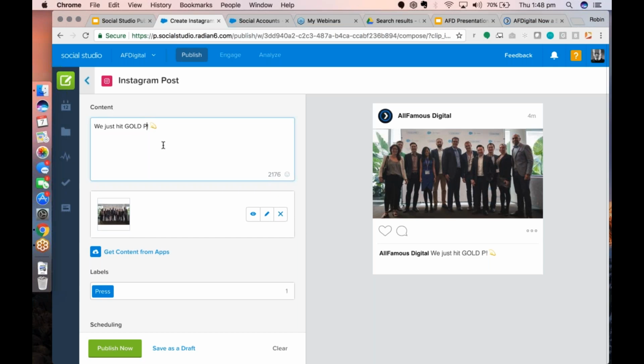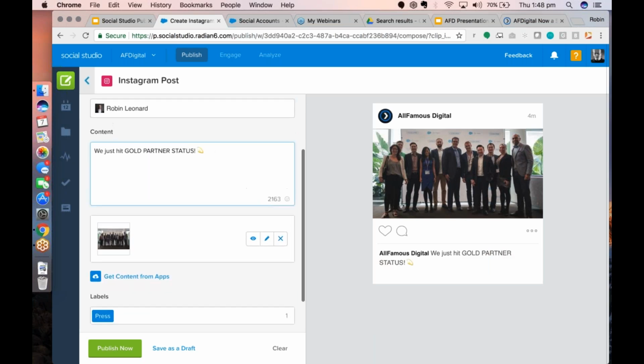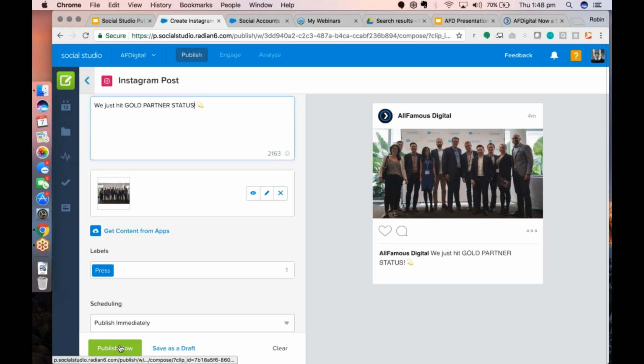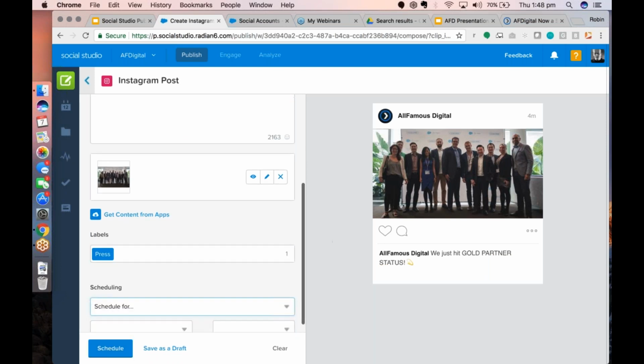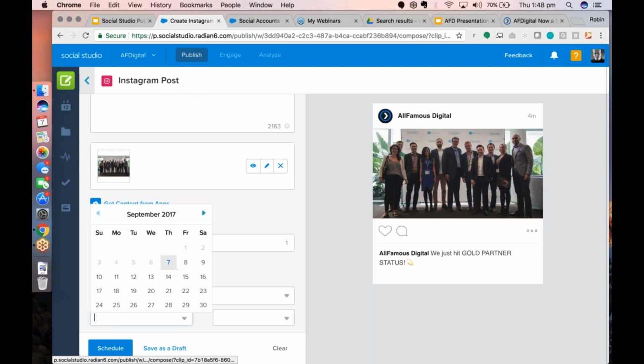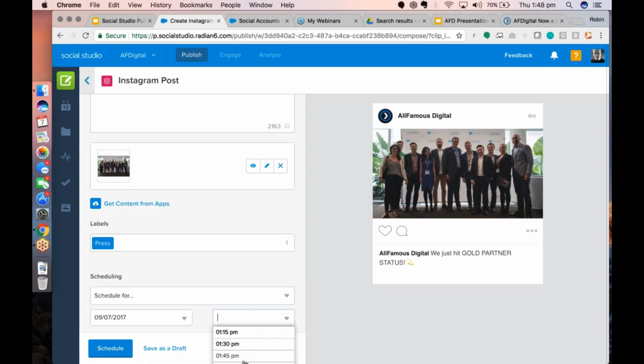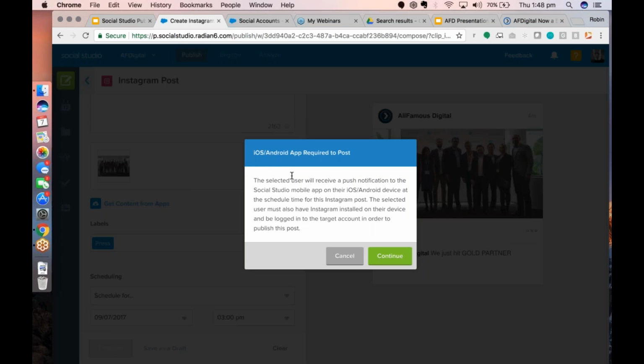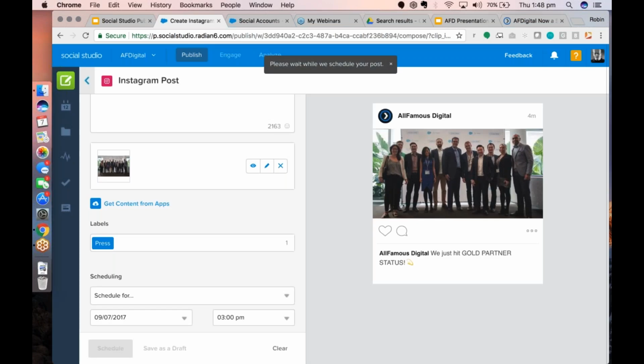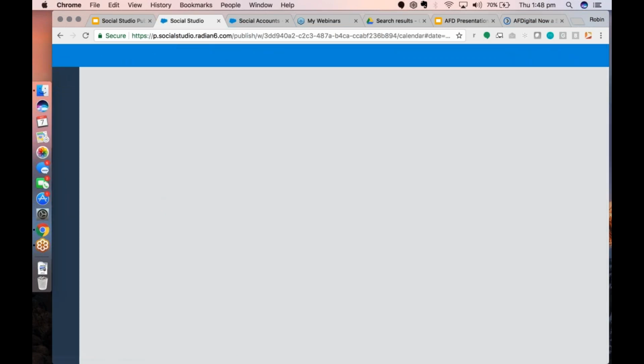Okay, gold partner status. I'm just going to edit that text, and I will schedule it for a little bit later as well. Okay, so today at 3 p.m. schedule. Okay, so and this is really where it tells you the selected user will receive a push notification, etc., etc. Great. Okay, so that's scheduled.